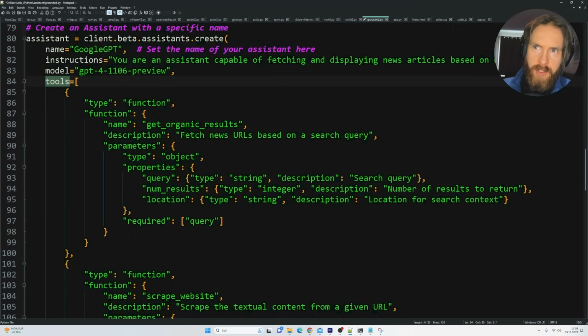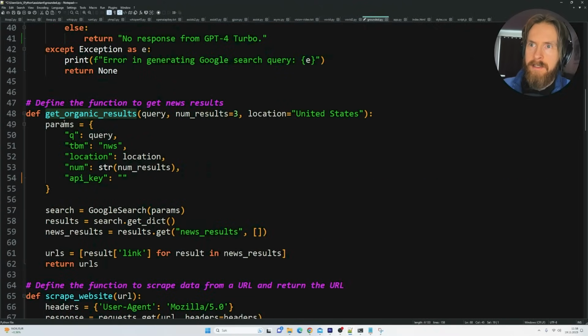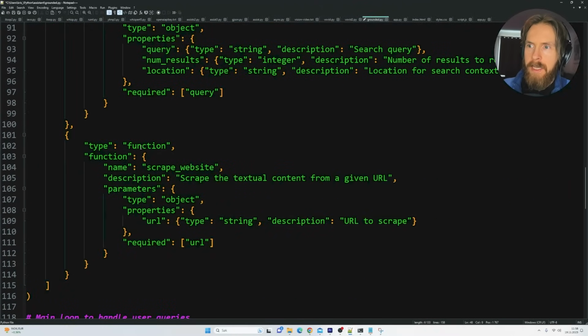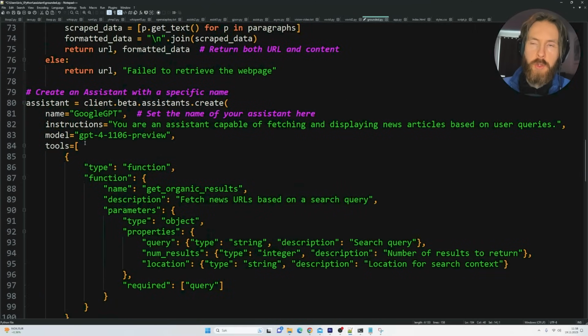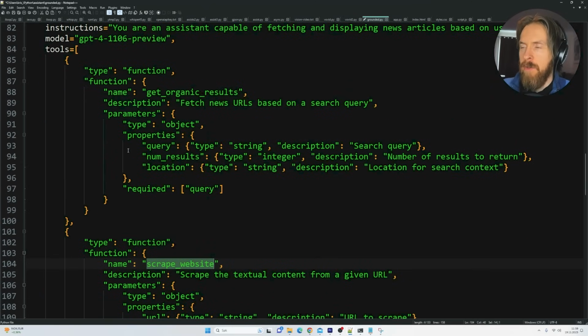And here we have the tools, right? So this is the function calling. You can see the type is function. It's going to get organic results, that is this function, right? And we have the function scrape website, this one. So those are the two tools that we are going to use.